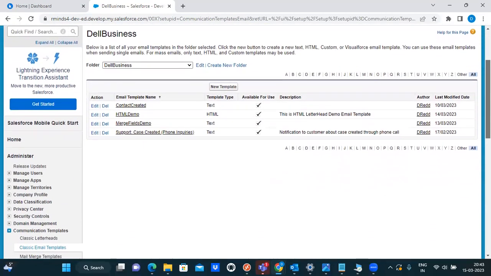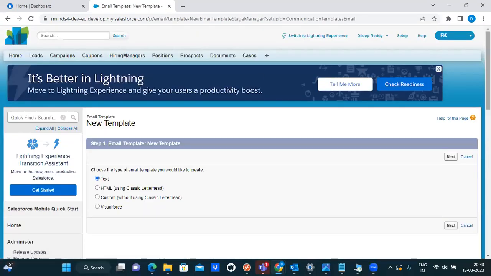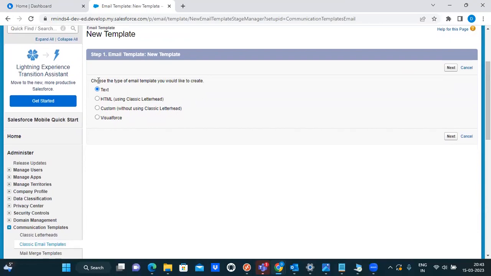So we have created a couple of templates. When we click on new template, yes, we have done a practice of text type of email template. Along with the text type of email template, we have also made use of another type of field called merge fields. To get the data for merge fields, we have used a small tool here. And then we have created a letterhead so that we can make use of it. So we have given a demo on HTML type of templates using letterhead.